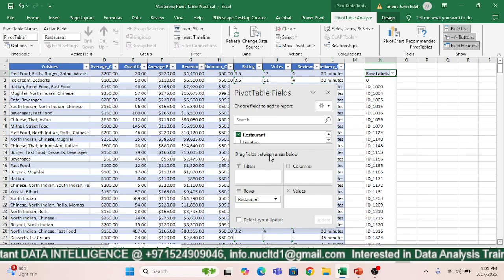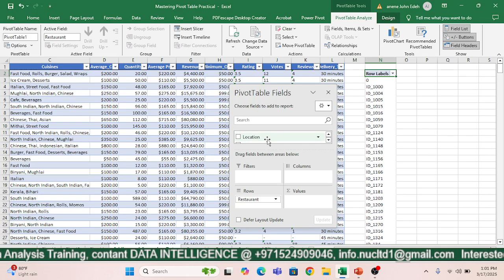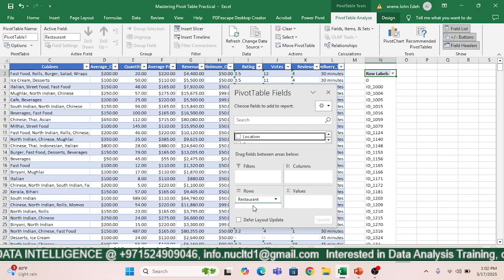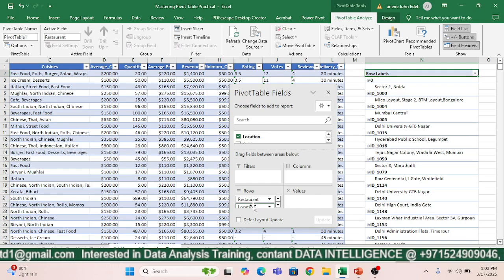Now, for example, we need location. We want to extract the location also. So now it's either you check this box or you click and drag to the row. See, now we have the row, everything about the restaurant now, the location and the restaurant ID.